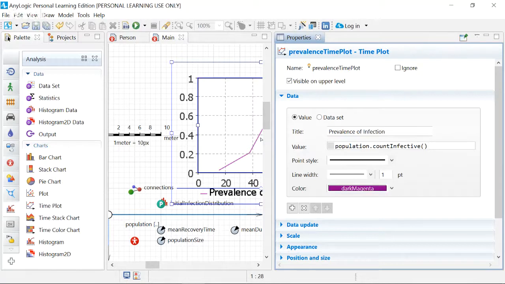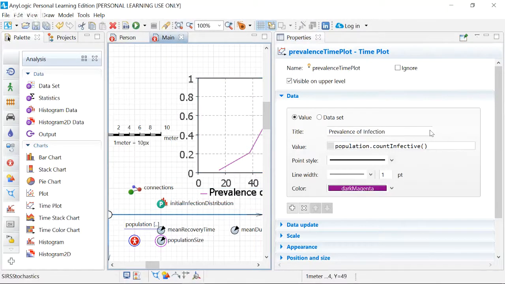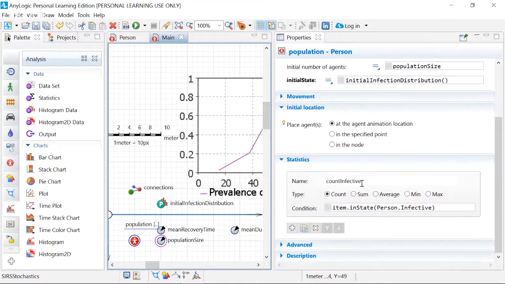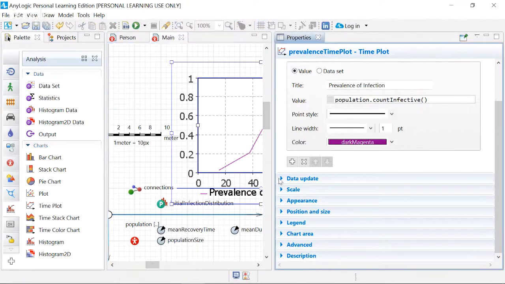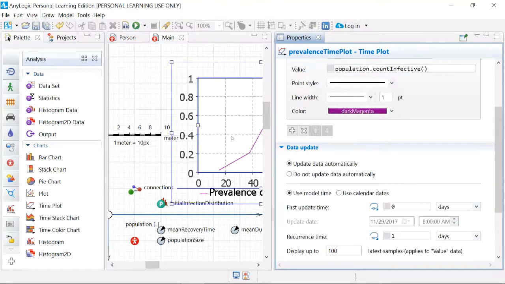Population dot count infective. What is this count infective? Who created that? Yeah, it's the statistic we just defined in population, ladies and gentlemen. We created it. That was the statistic we created not 5 minutes ago here in population, and that's what's going to be plotted in this data set. Okay, the data update is going to say it will update automatically.